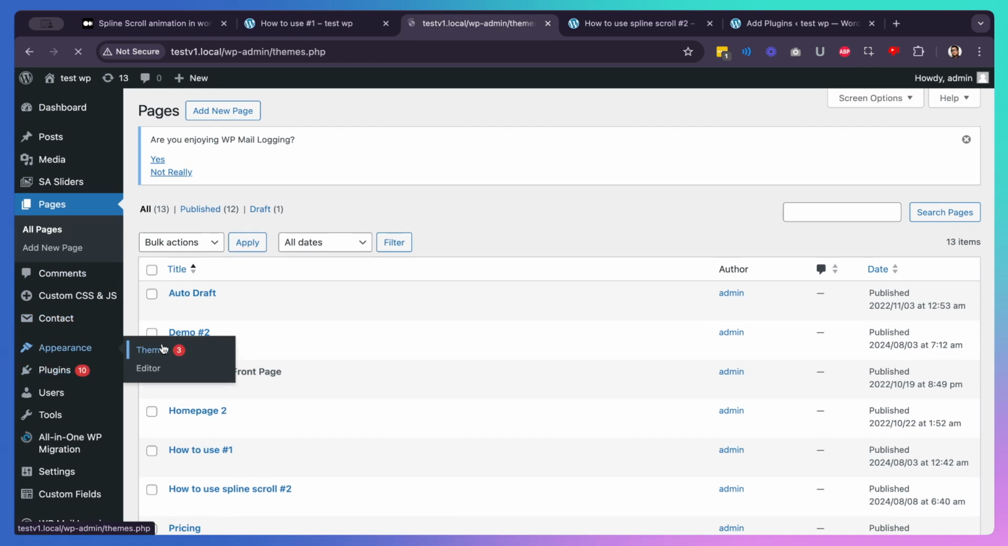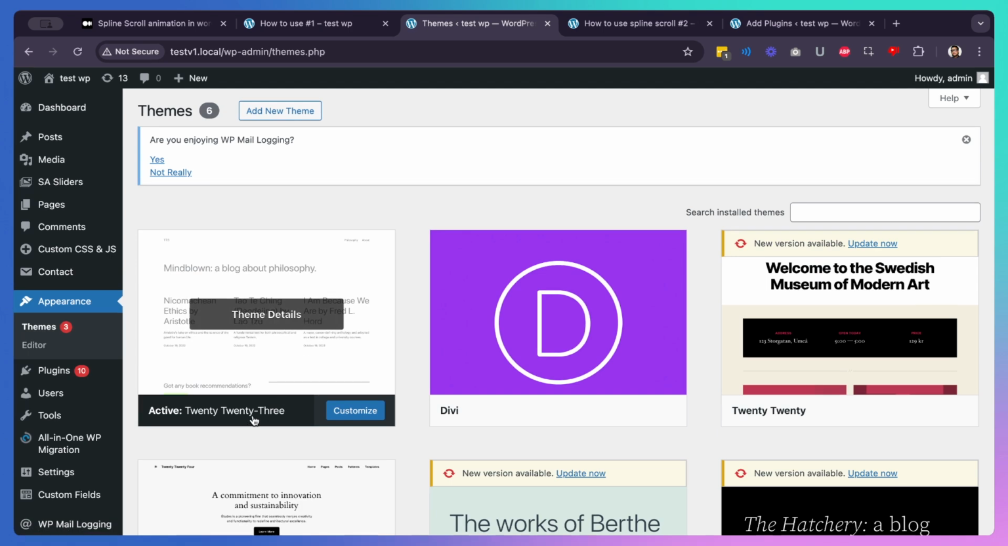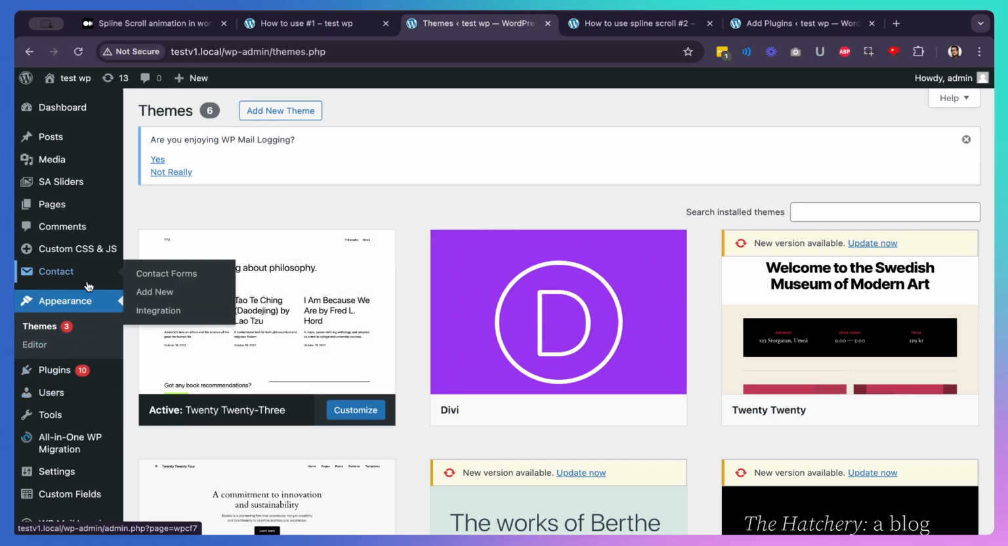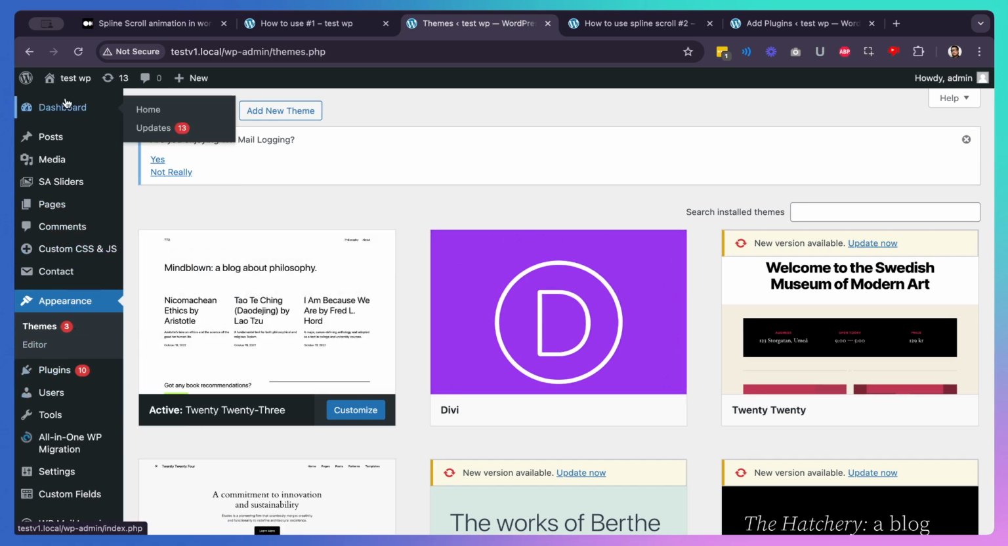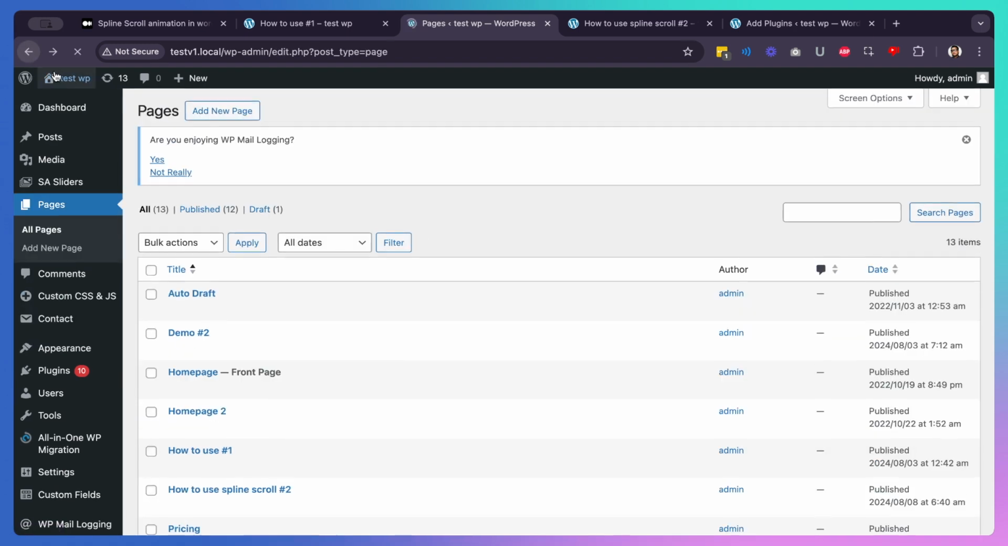I am using the 2023 theme from WordPress. So just take it as a note, the functionalities and settings I'm showing you are appearing in the 2023 theme and may show in other block themes as well. But to create a new template, let's just create it.